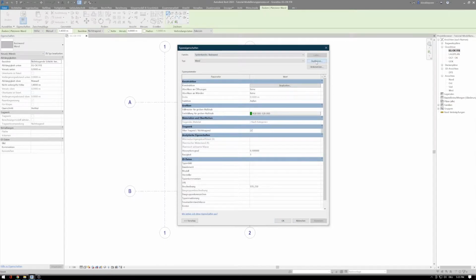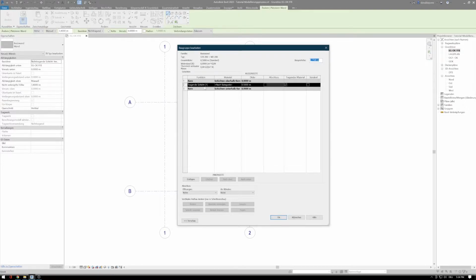My first one is going to be Stahlbeton 200 plus Wärmedämmung 200. 200 here is for millimeters. And now I created a new wall type, but it's not yet changed. I go to Bearbeiten. So I have a tragende Schicht, no materials assigned, and the size is 50 centimeters thick.